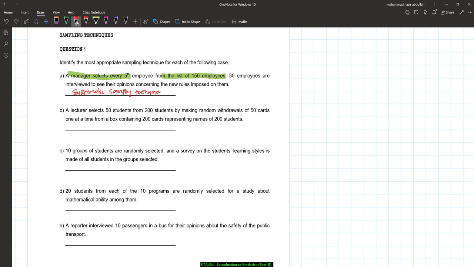So a lecturer selects 50 students from 200 students by making a random withdrawal. So there is a keyword here, it already says random withdrawal. When the problem says they are selecting respondents using random, the word random is there. So we can limit our scope here. We will focus on probabilistic sampling techniques, right? So we have SRS, systematic, stratified, cluster, and multi-stage, right?